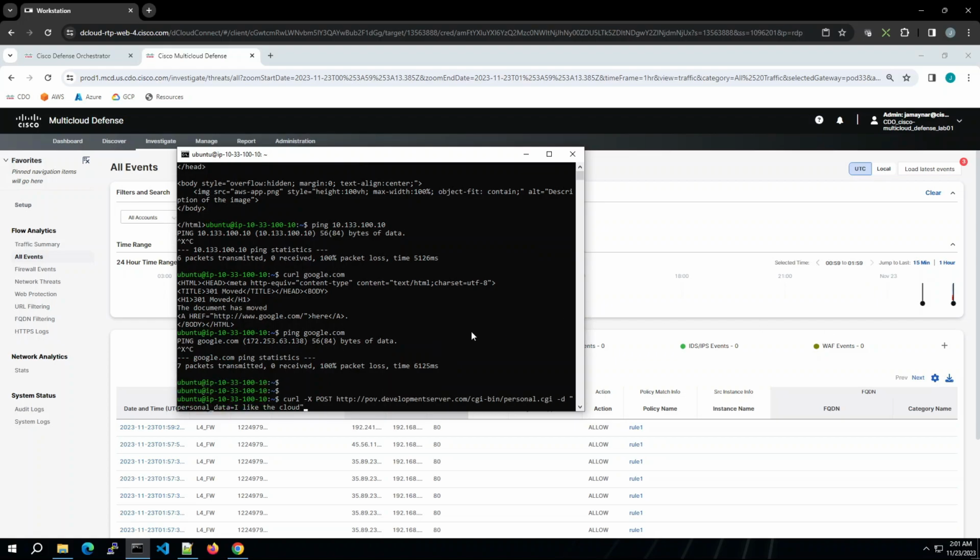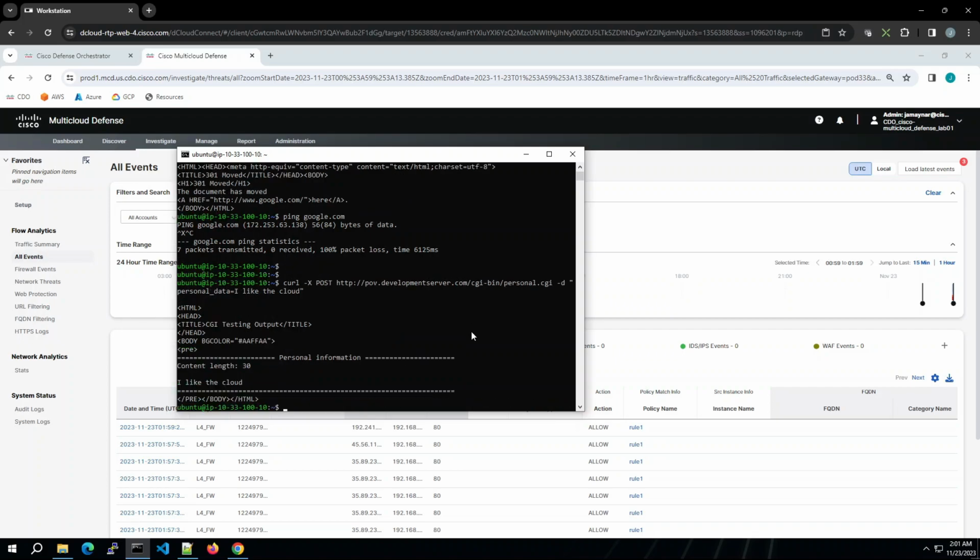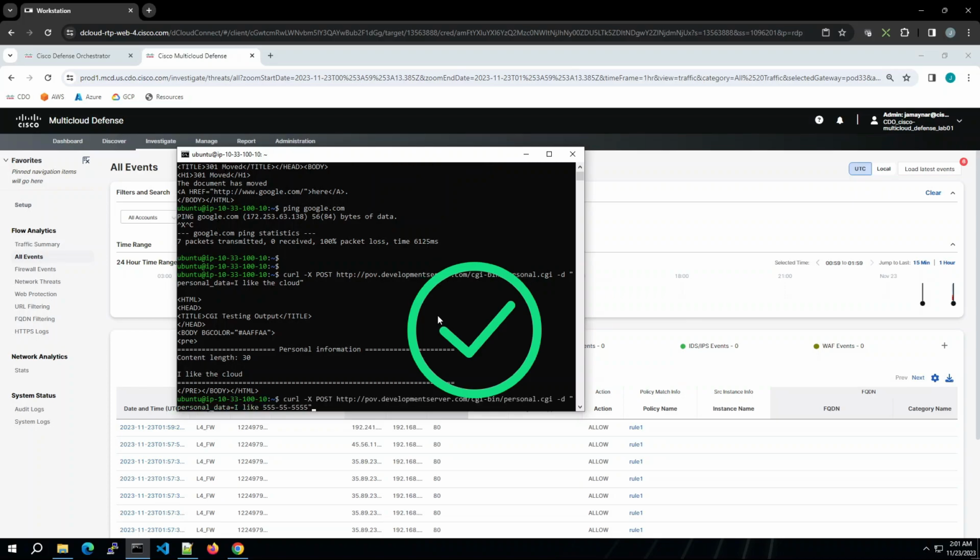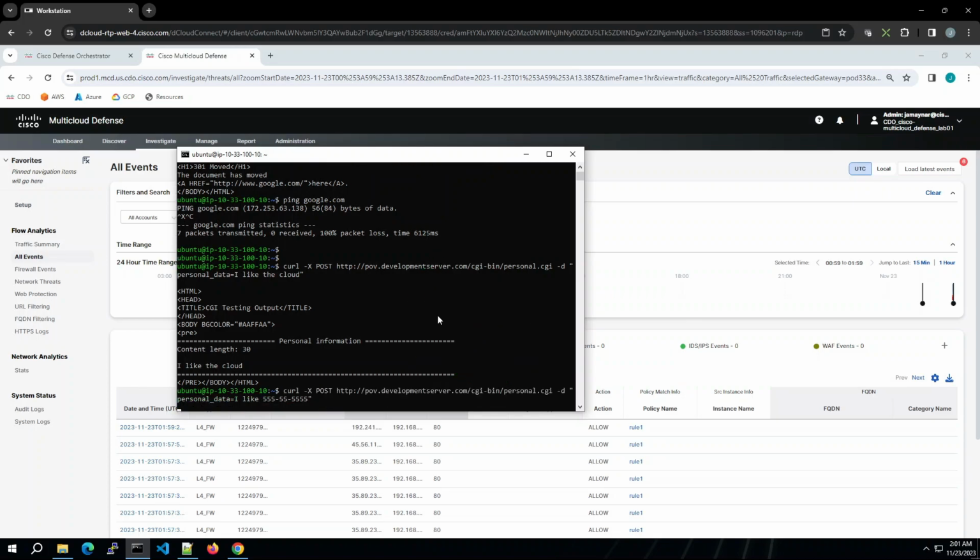All right, let's do some testing around the DLP policy that we have in place. So we'll go ahead and curl to this particular server, and we'll append a string, and you can see that's successful. No issue there whatsoever. Now we'll do the same test, but with a social security identifier here, and it's being flagged.